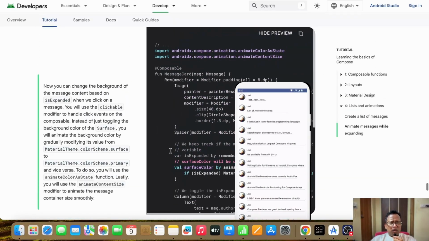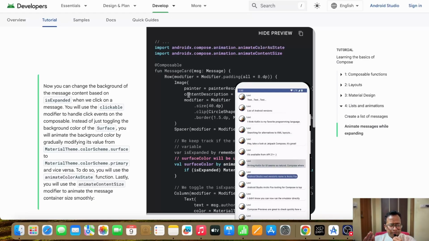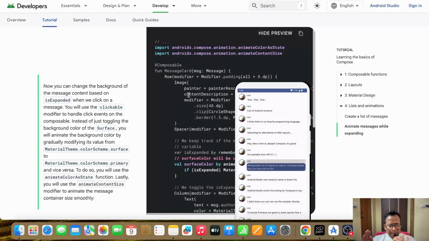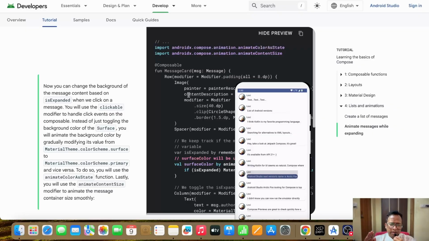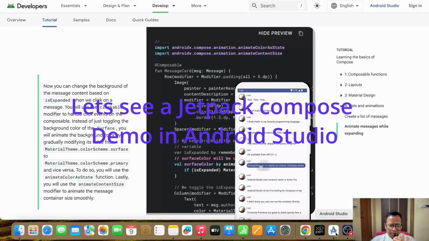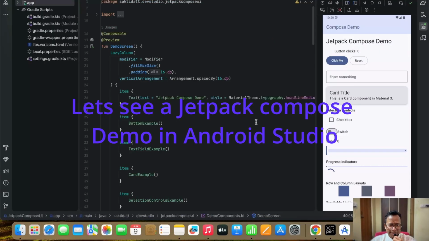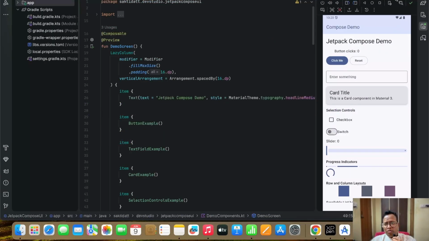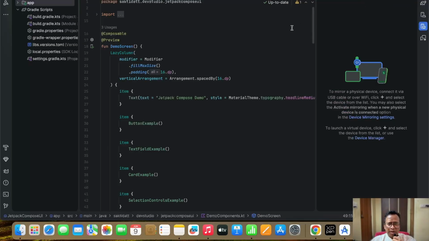Okay, so this is an overview of Jetpack Compose. Now I'll take you to Android Studio. There we can see a demo application where all these views have been created, and we can see that also. So I have created this particular app. So now what we can see is, okay, I'll show you that.